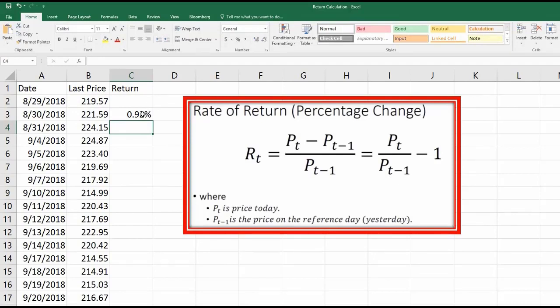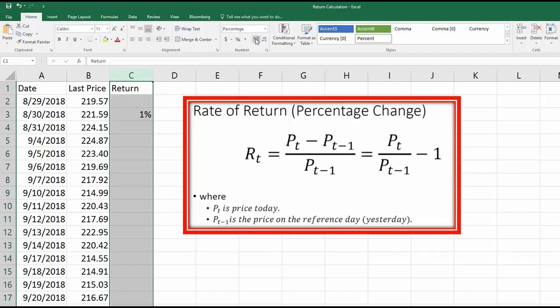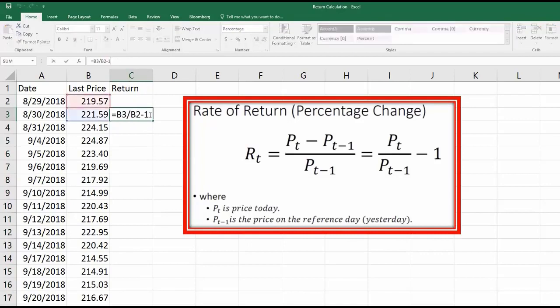So it will be 0.92. Okay, if it is not in percentages, what you can do is just select column C and change it to percentages from here, and then you can increase decimals from here. Okay, so 2 decimals is fine. So this is how you calculate percentage change in Excel. So last price over first price minus 1. If it is daily data, it's today over yesterday minus 1.